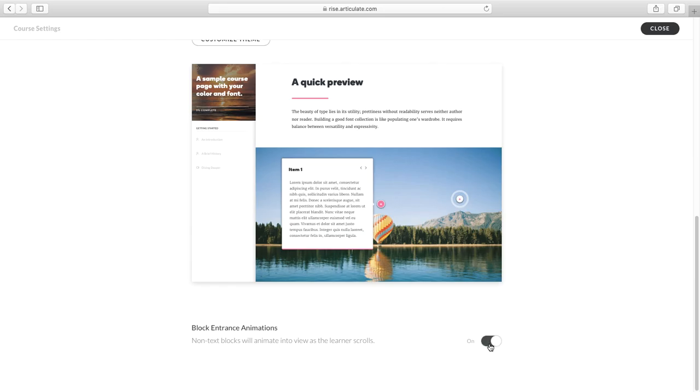I really like those animations, so I'm going to keep it on. Okay, those are just a few of the ways you can customize your course themes in Rise 360.